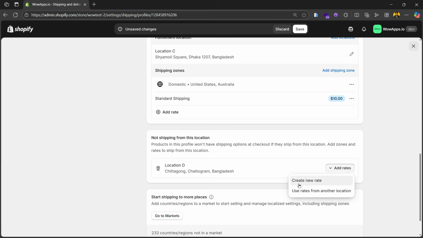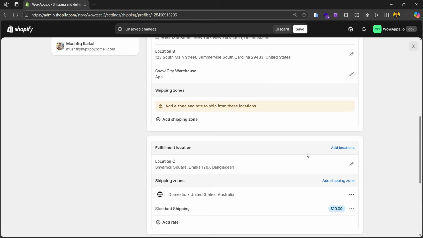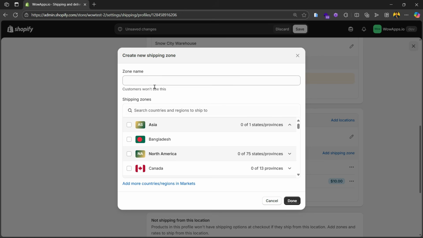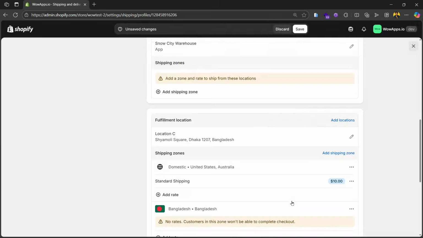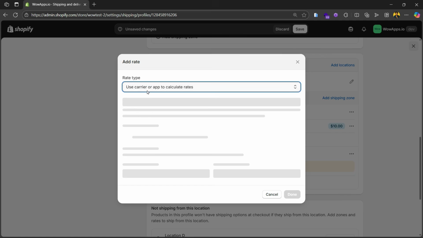You can add as many shipping zones and rates as you want for each group. To add more shipping zones for any fulfillment group, just click Add Shipping Zone. Give it a name, and then search and select the regions, same as we did earlier. To add shipping rates for any zone, click Add Rate and in the pop-up, pick your rate type, just like we did for location C.